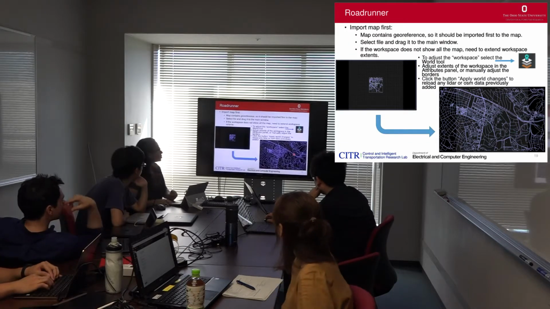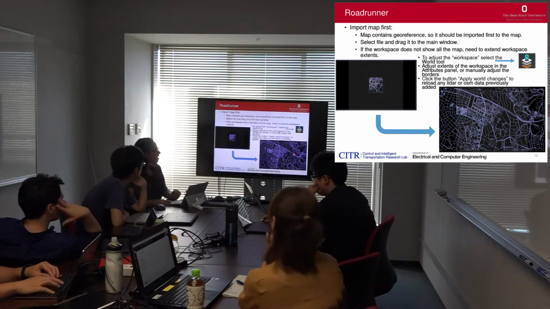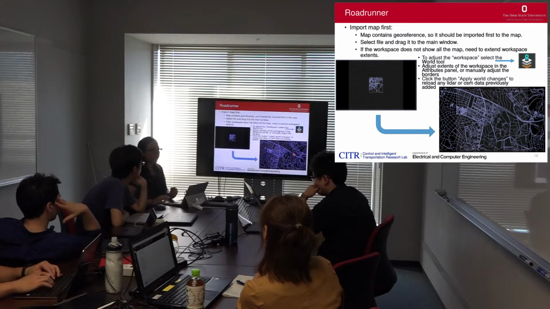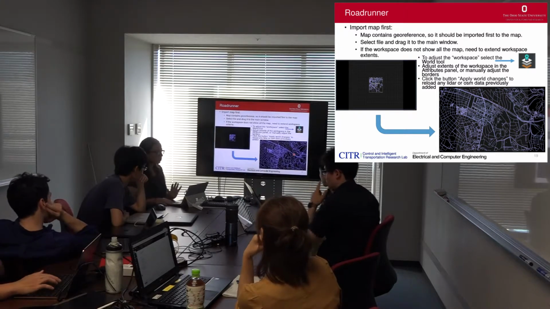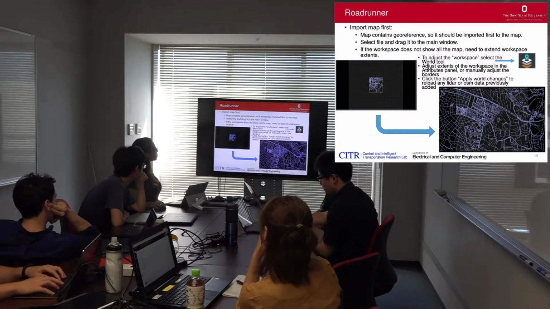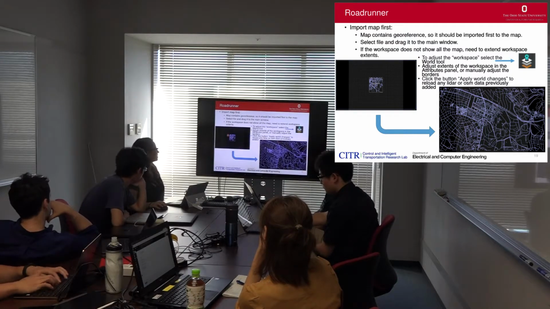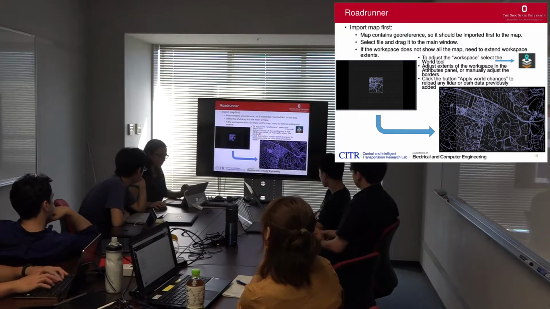Important things: we have to import the map first. The map has to be the first thing that you import into RoadRunner because it creates the reference of your map. It creates the origin of your map. So it's very important that this is the first thing that is imported into your project. And here there are some tips. When you import your map, if it appears very small and you cannot see it, then you have to extend it here. Just some tips to do that.